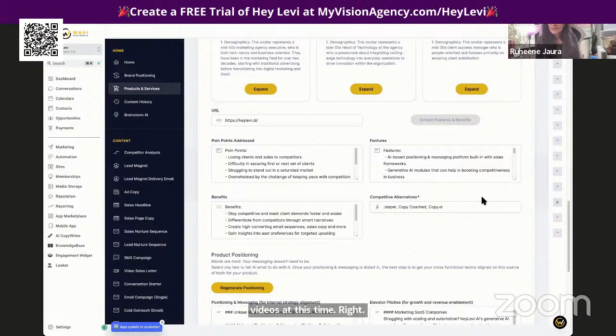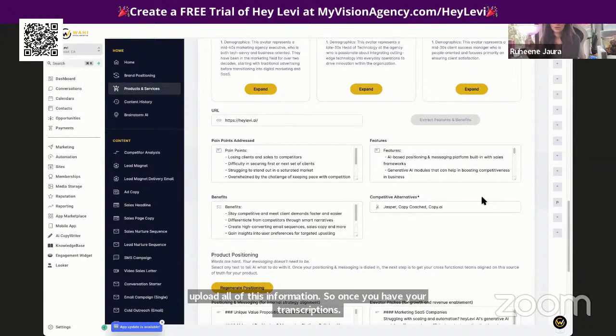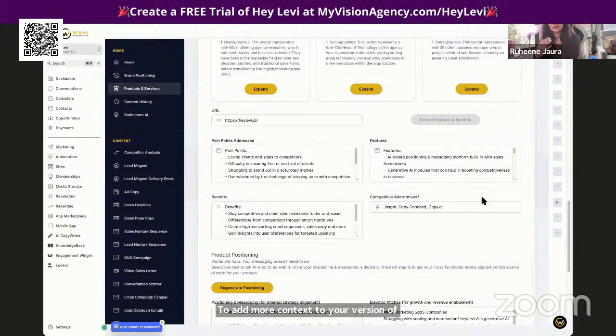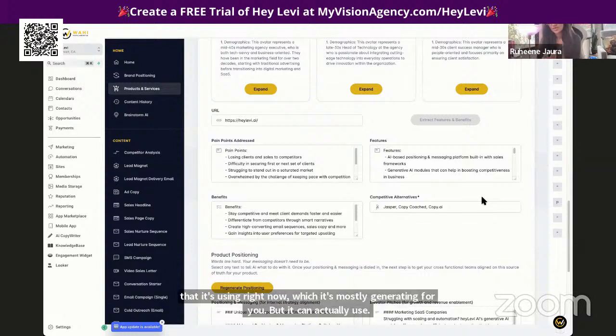But since you're asking, a direction that we are going over the next couple of months is you being able to upload all of this information. Once you have your transcriptions, you can add more context to your version of the AI, your account, so that it can not just use all the information that it's using right now, which it's mostly generating for you, but also use information that you provided specifically, and one of those things is your video transcriptions.